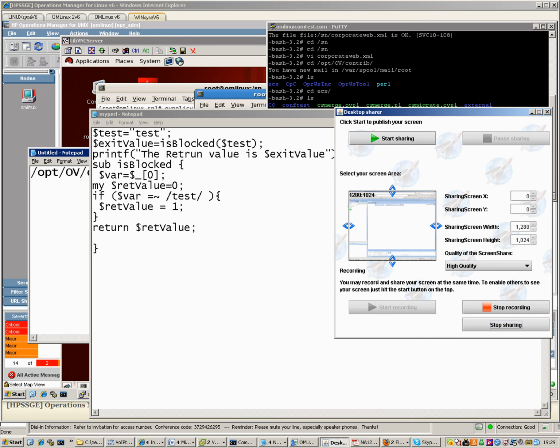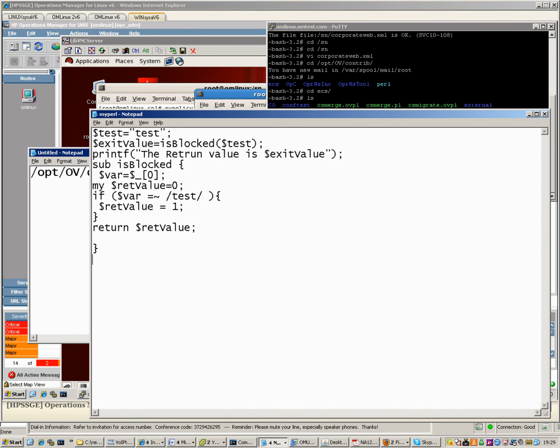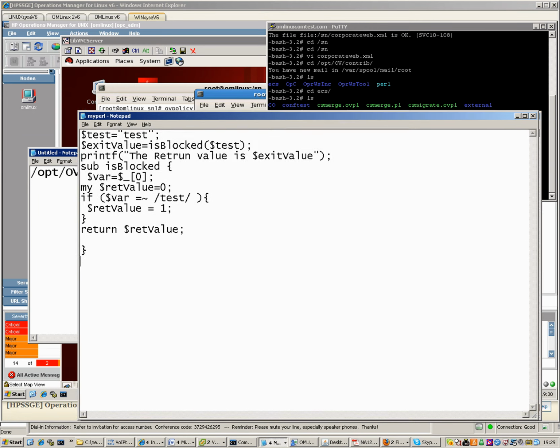Okay, so in this lab we're going to do a proof of concept showing how we can link a Perl script into an OV composer correlator so that the Perl script makes a decision as to whether the message should be suppressed or not. So we're going to start off with a very simple Perl script.